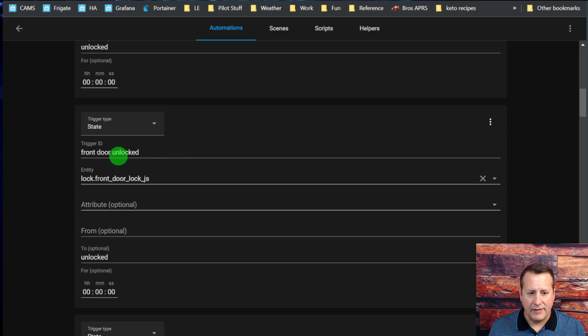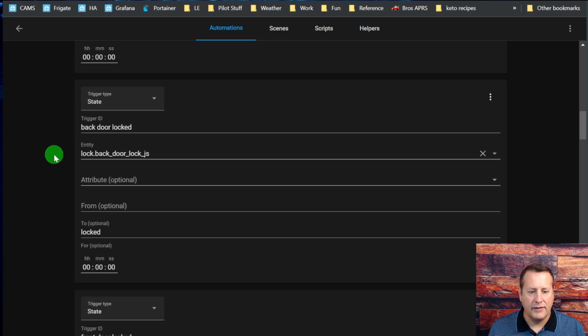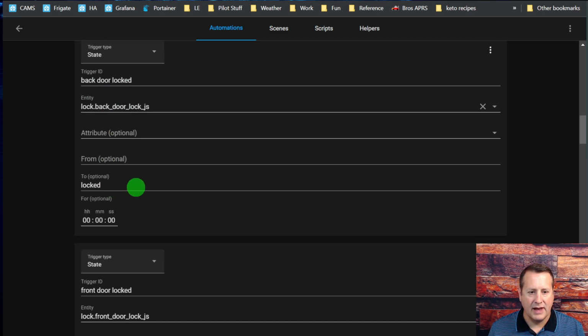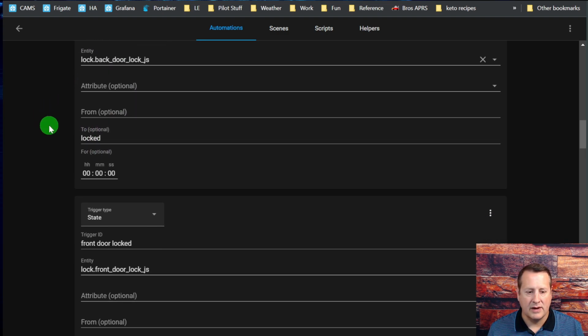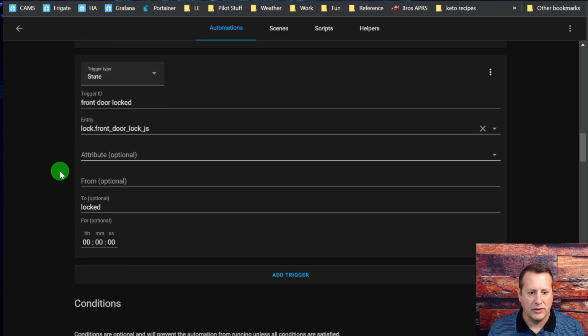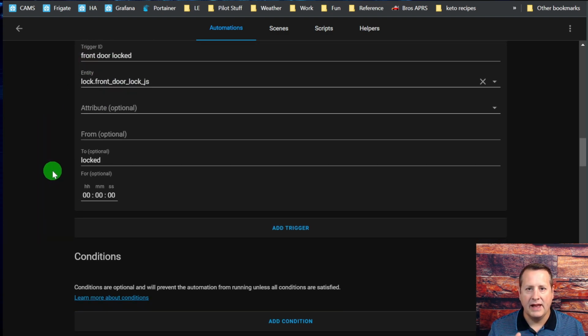The same thing's going to be set for front door unlocked. I'm going to use the entity for the front door, watch for state unlocked, and then of course edit the trigger ID and put it right here. I will do both for back door and front door locked, the same thing. The difference is this will be locked and the trigger ID name will be slightly different, locked versus unlocked. And again, front door will do the same thing. All right, so you're setting the triggers for locked and unlocked for both of the door locks. Those will be the triggers that actually cause the rest of this automation to run.